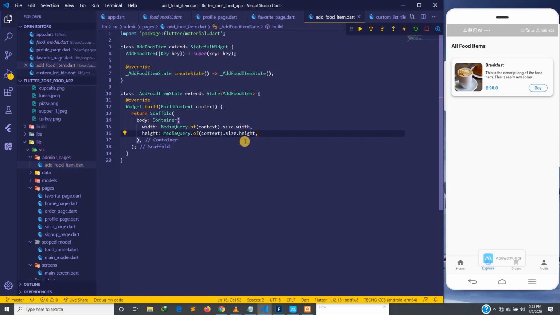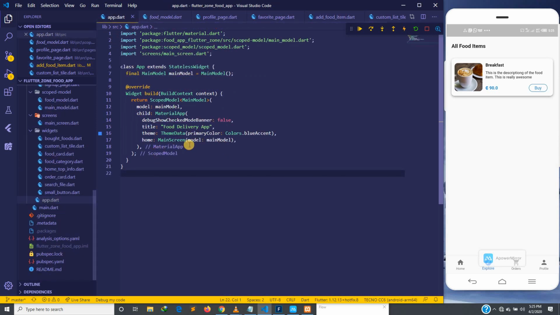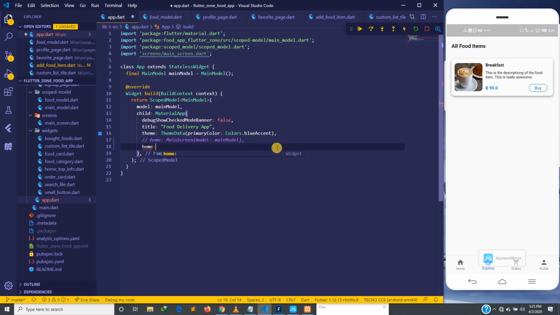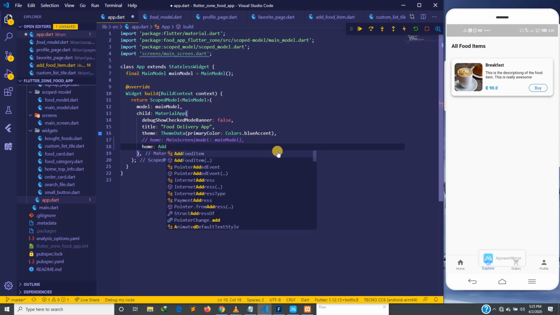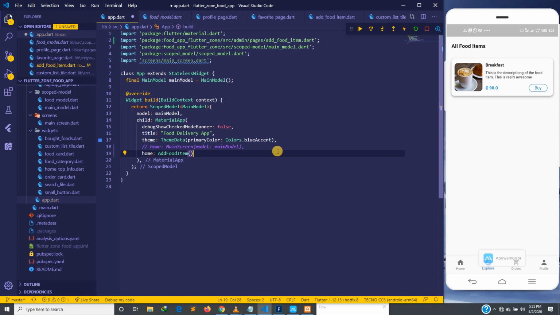So now we save, and we don't see that code here because we don't have any place to switch to that code yet. So we can go into our app here, and instead of showing the main screen, which is this screen, let me just comment it so that we show the add food item page, which is from the admin. Later we will navigate to it. Let me save it again.